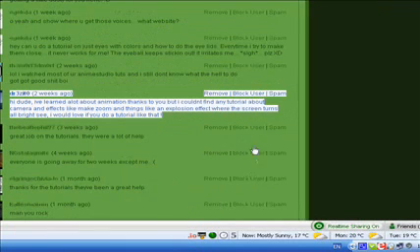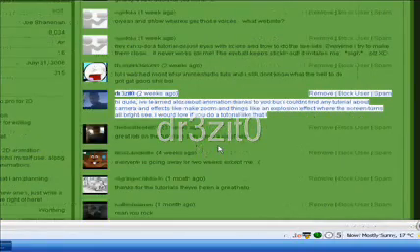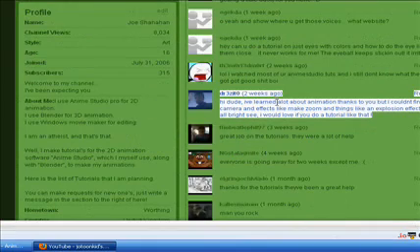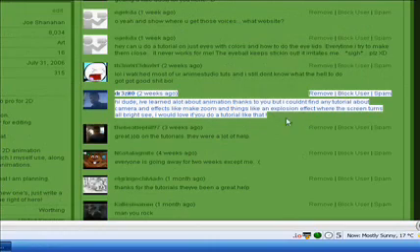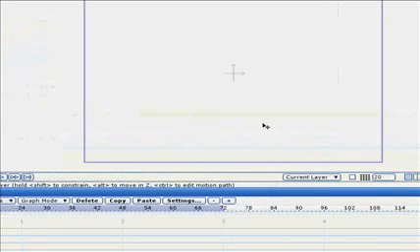Okay, this is a tutorial request from Dr.3Zit0. He's asking about camera effects like zoom and explosion, and that's it. So, as you've seen in the video at the start of the man exploding, that's what you're going to make. Or, well, that's how I'm going to show you how to make it. You can make whatever you want with it and change everything.